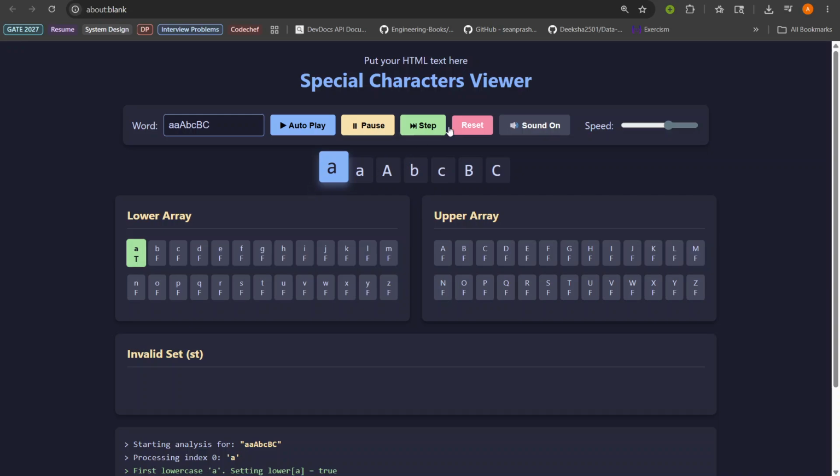So as you can see, this is how we are going to solve this problem. We will make a lower array and an upper array, and there will be an invalid set. The invalid set will track cases in which a capital letter A has occurred just before the lowercase a, or there is an invalid condition which is being hit by the word. So we are going to put it into the invalid set.